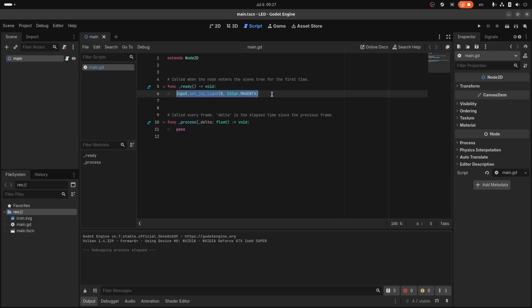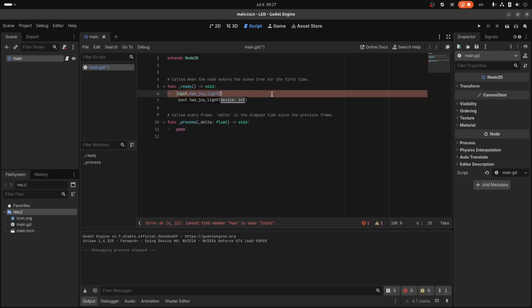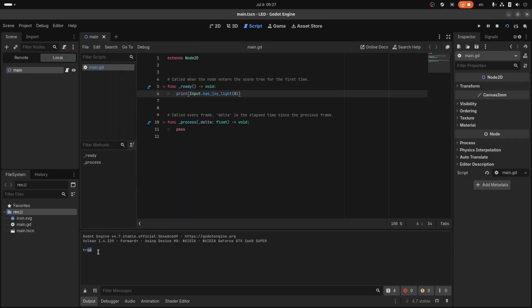If you want to do something like this in your game, you probably want to check to see if the user has a controller which supports LED, and to do that, you can use Input.has_joy_light and you're going to give it a device ID. I'm going to give it a 0. Let's print the output of this. And because my controller supports LED, it's going to return true. If it doesn't, it's going to be false.